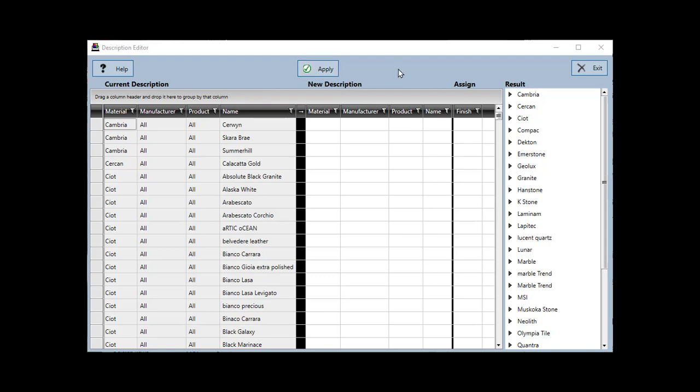The last button is the Exit button. The Exit button exits the Description Editor without saving any of your changes.